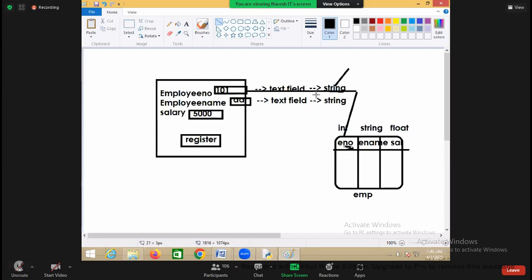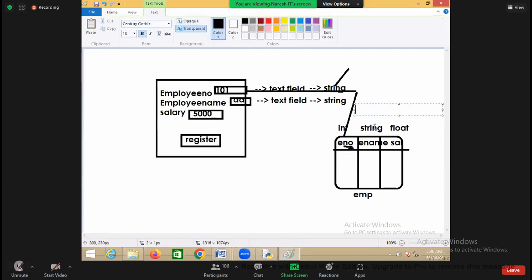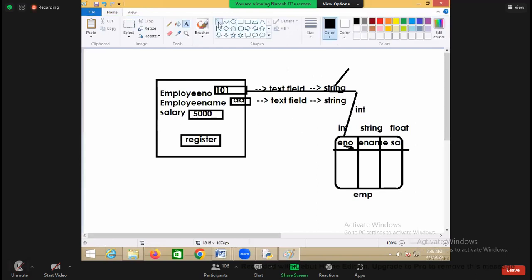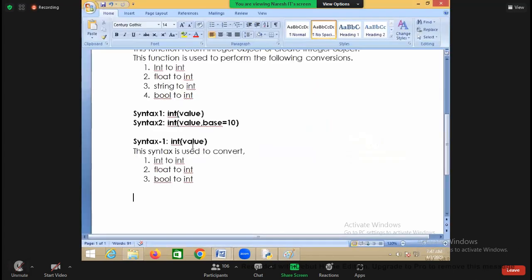No. What I have to do is convert this string to an integer, and the salary string to a float. How can I convert this string to an integer? I need to take the help of a function.